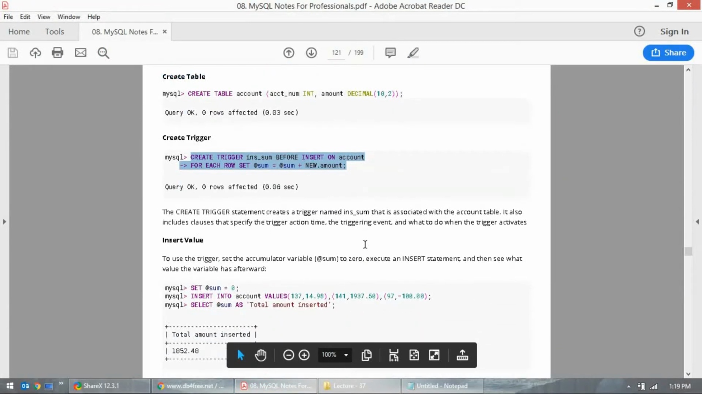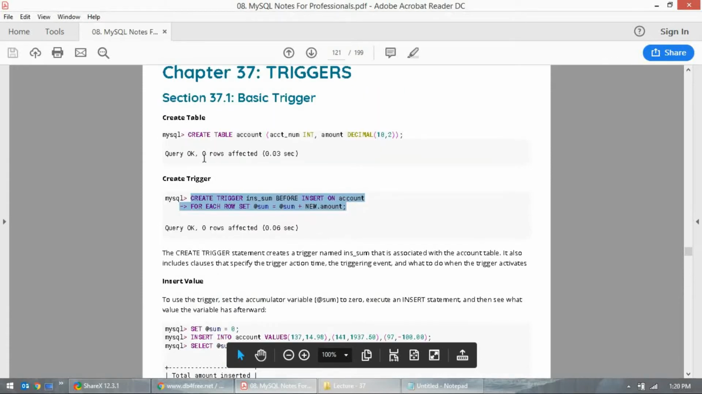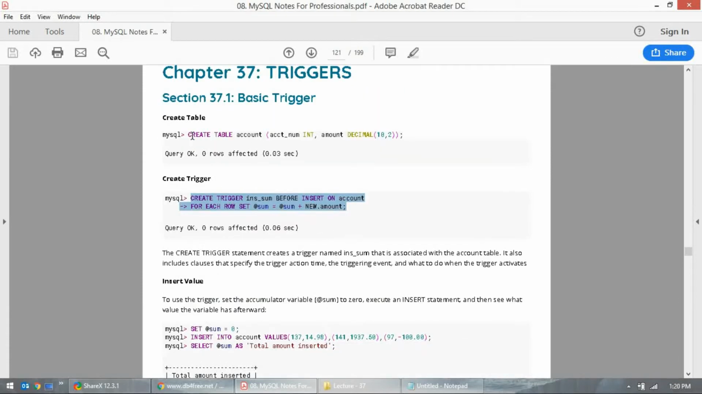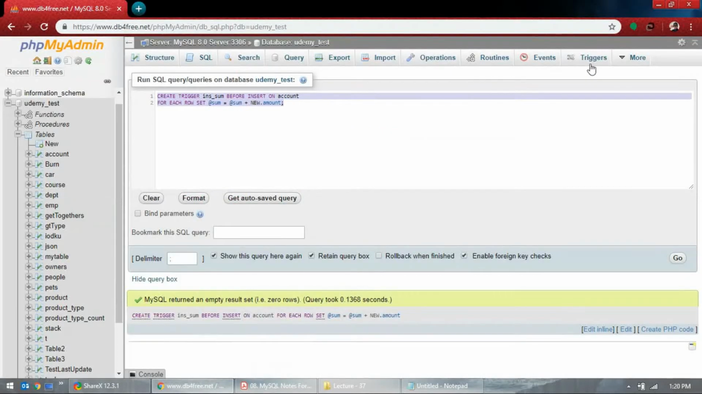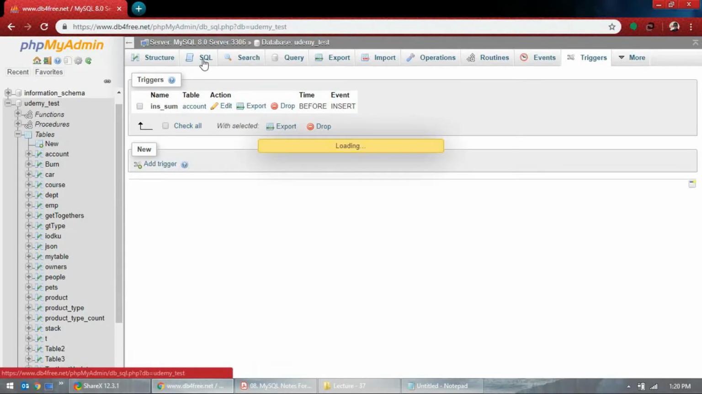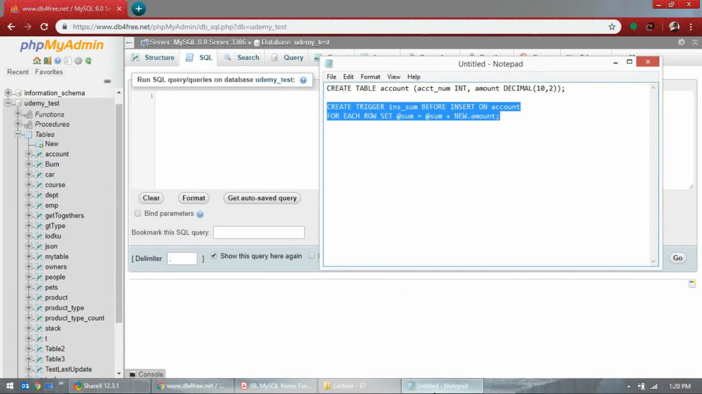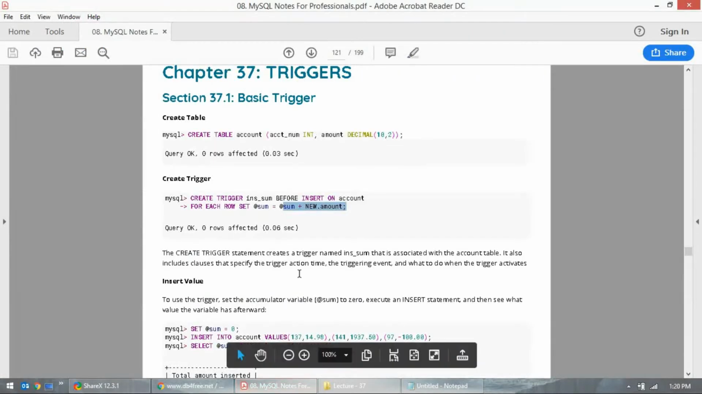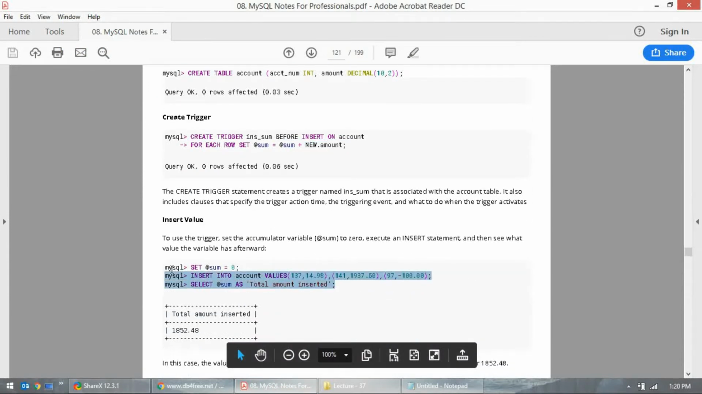Alright, so what happened here is first we created a table. Okay, this is fine. Here what you're trying to do is create a trigger, and we are entering some value for each row. Sum is equal to sum plus new amount, whenever a new amount shows up, so you are adding up to that. Okay, so what we can see here is a new trigger got created. Now we will insert some values here.